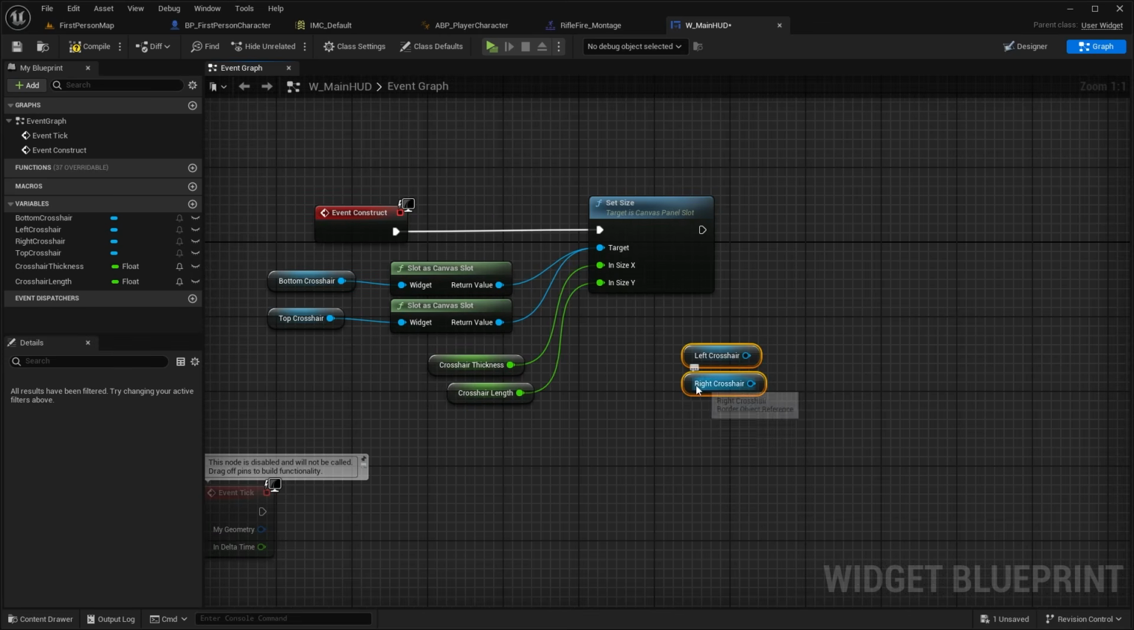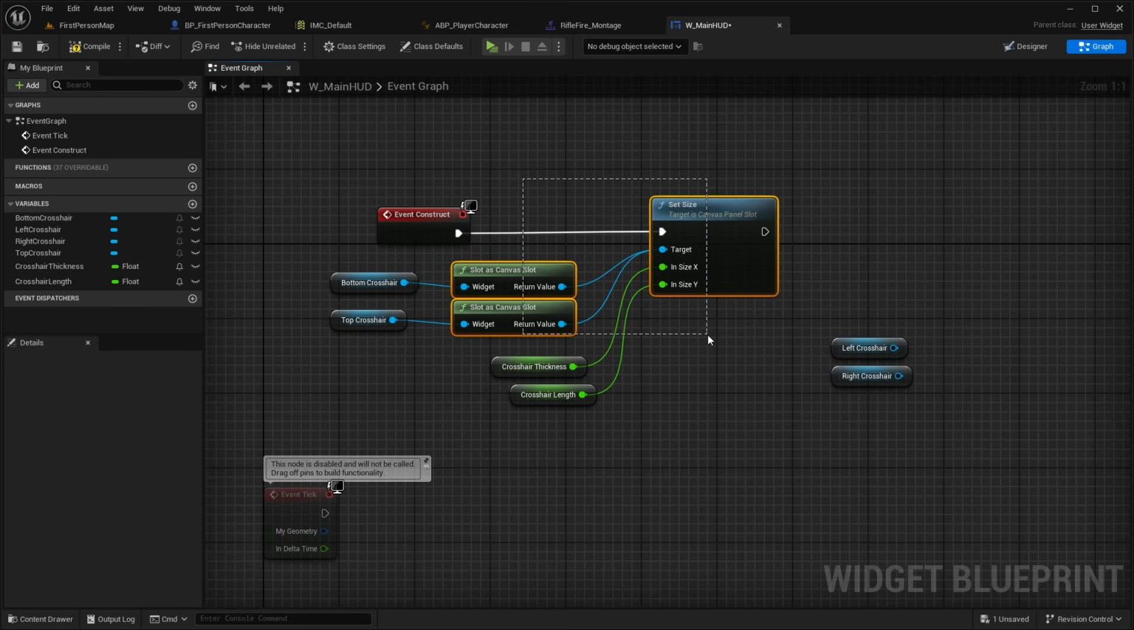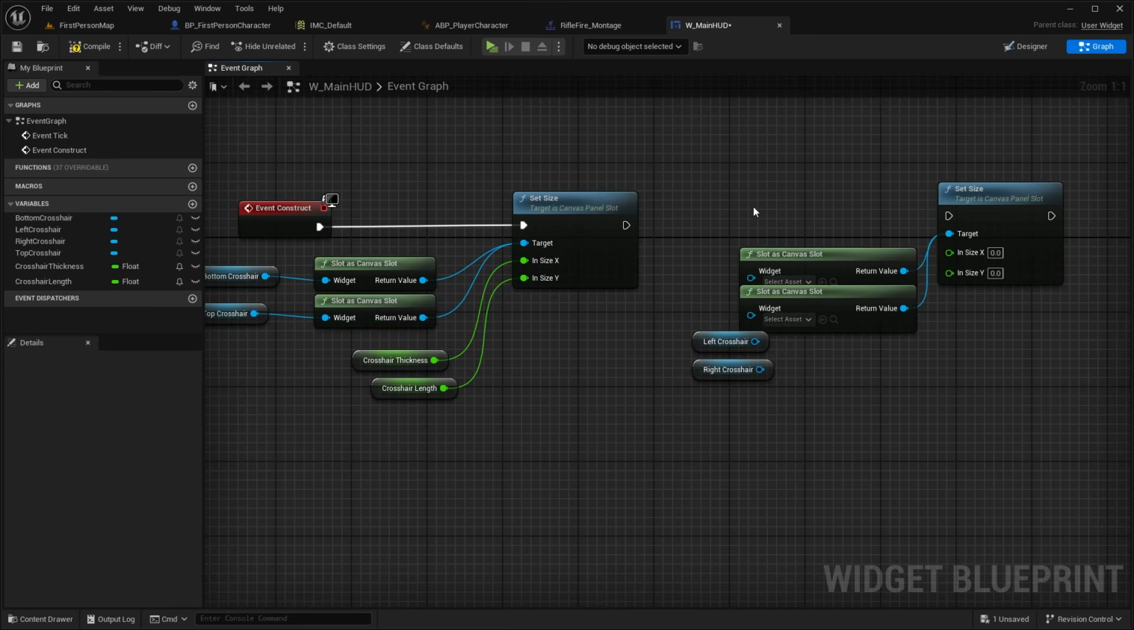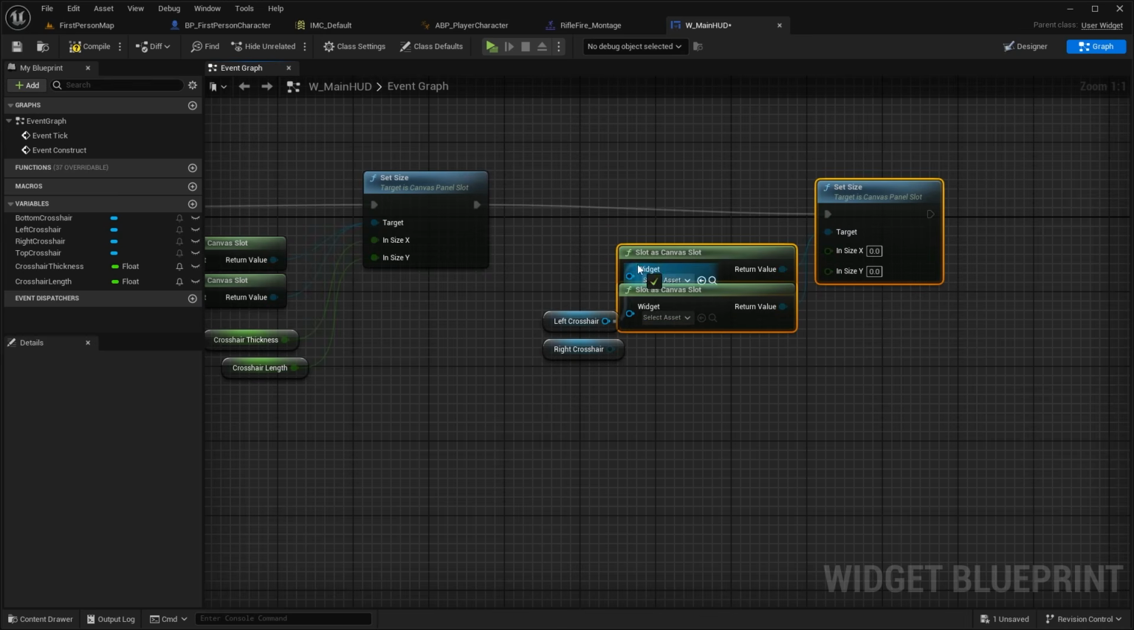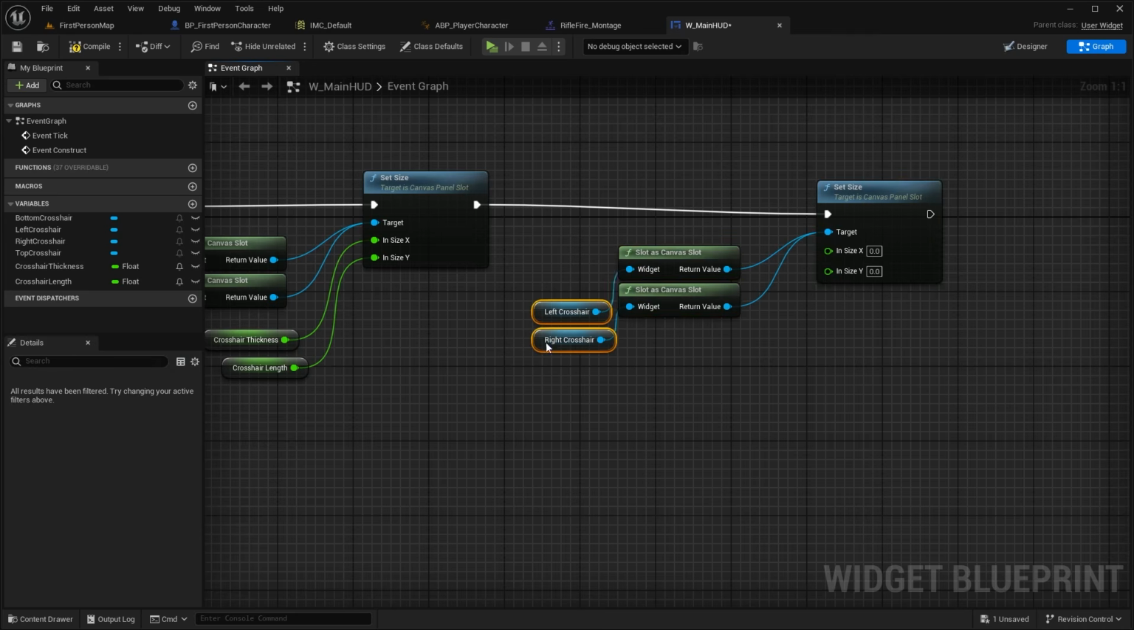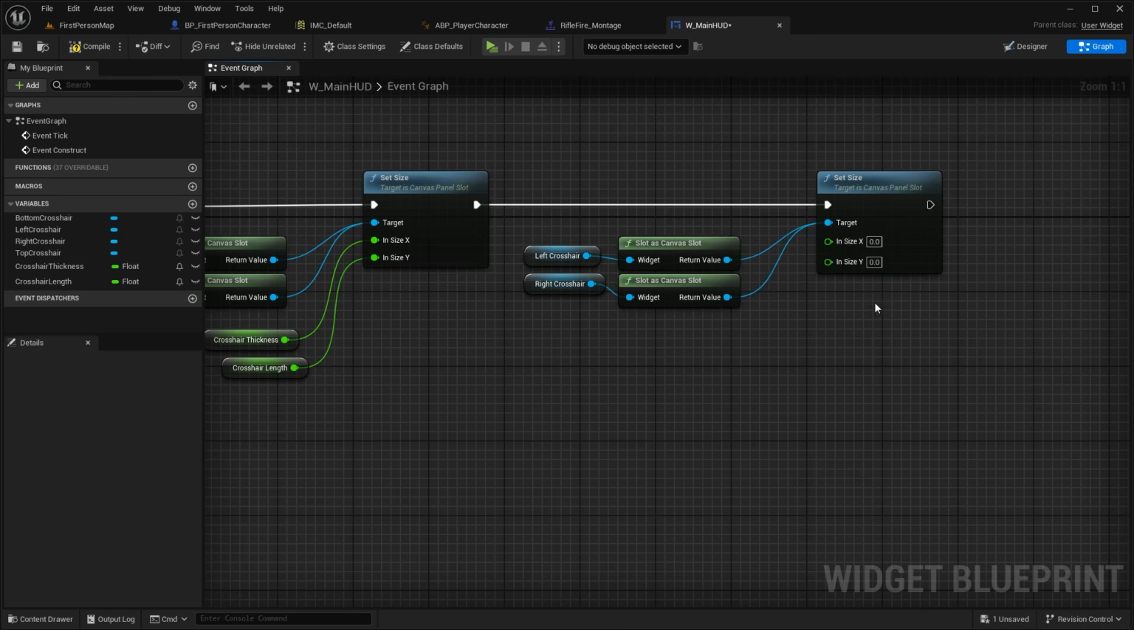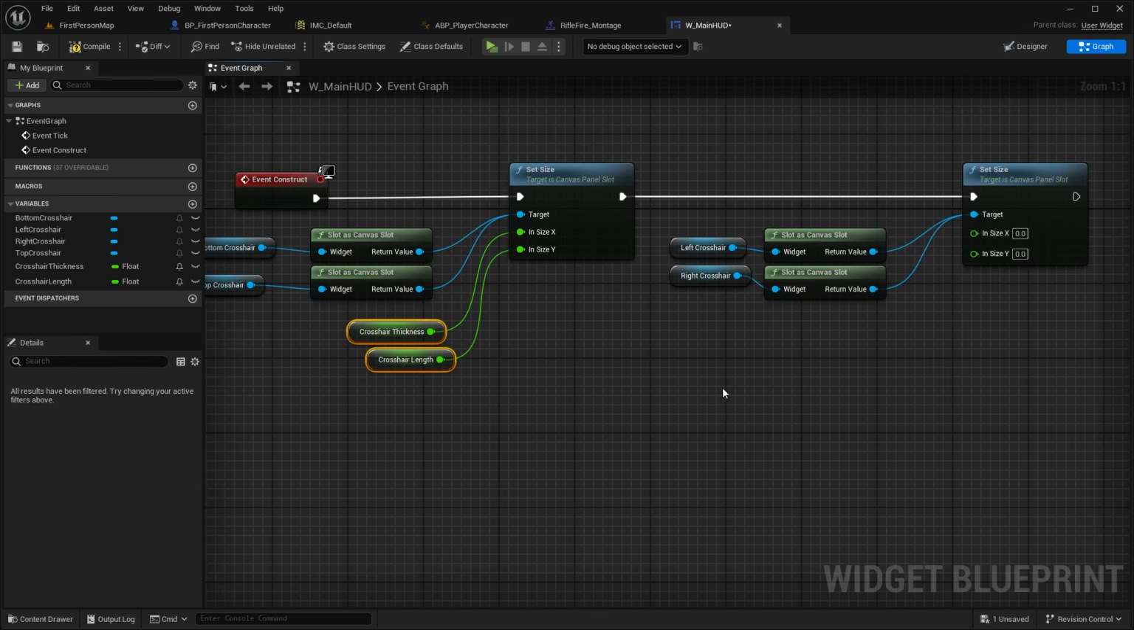Now for the left and right crosshair, we're going to do the same exact thing. So we can actually just copy and paste the set size and plug it in like so. And we want to set the size of our left and right crosshair. So plug that in like so. But for the size X and Y, this will actually be flipped from our thickness and length.